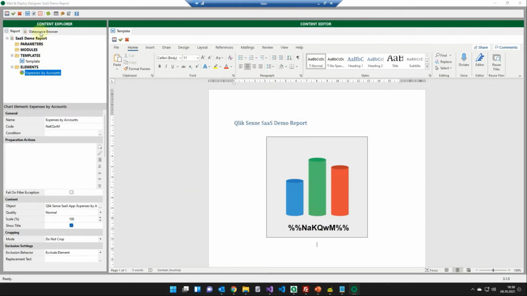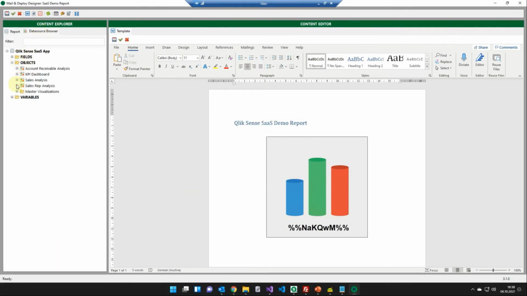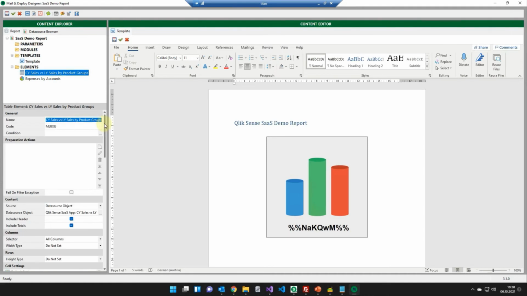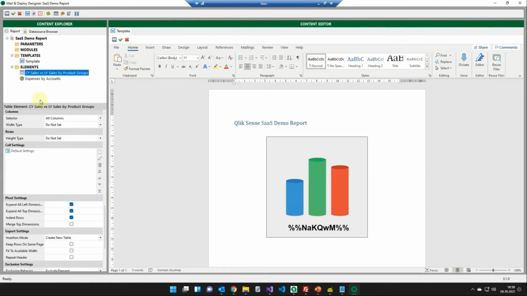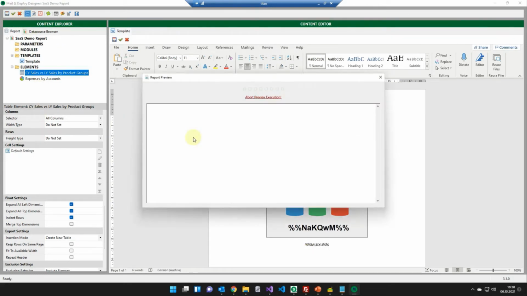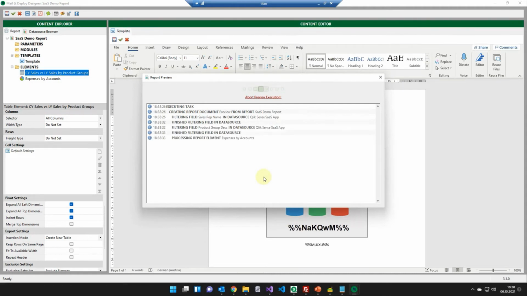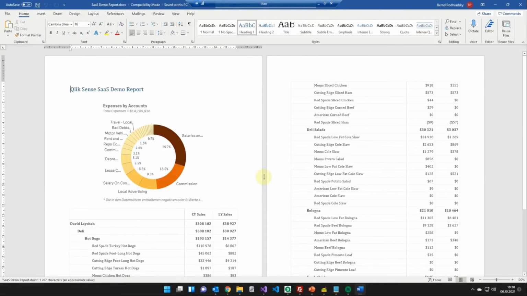Now let's add a pivot table, set it to have indented dimensions, and insert it below the pie chart. We can now save the report and run a preview. Once the preview has completed, we have our first report based on a Qlik Sense SaaS app.